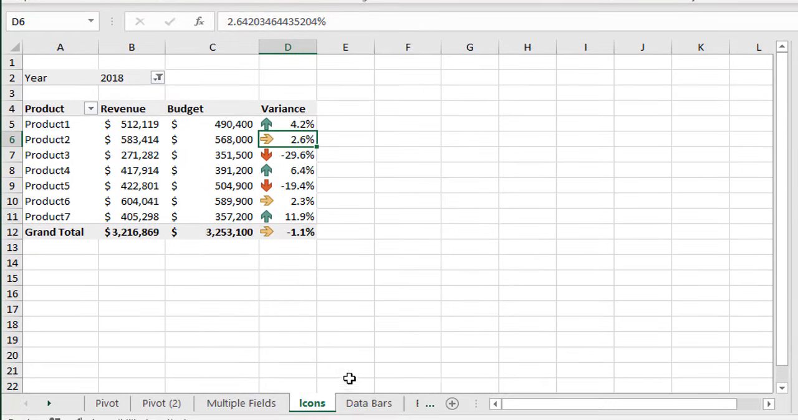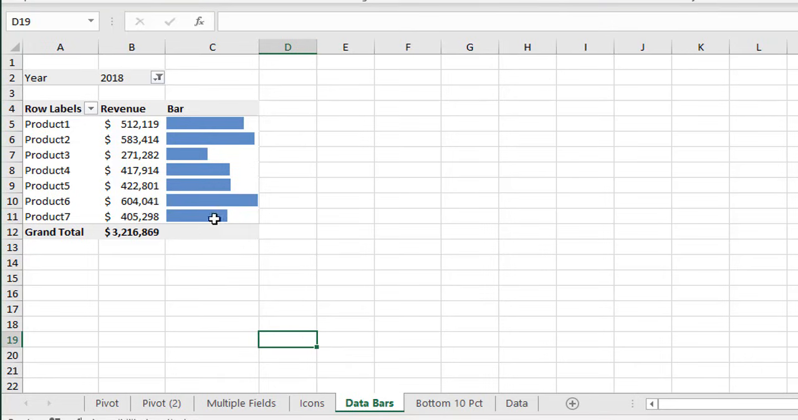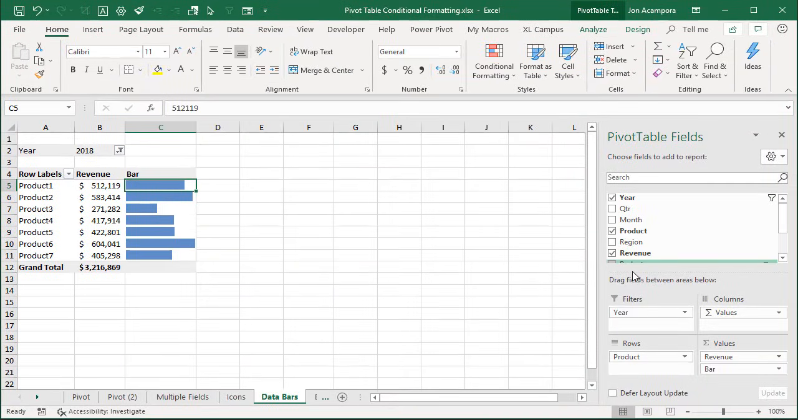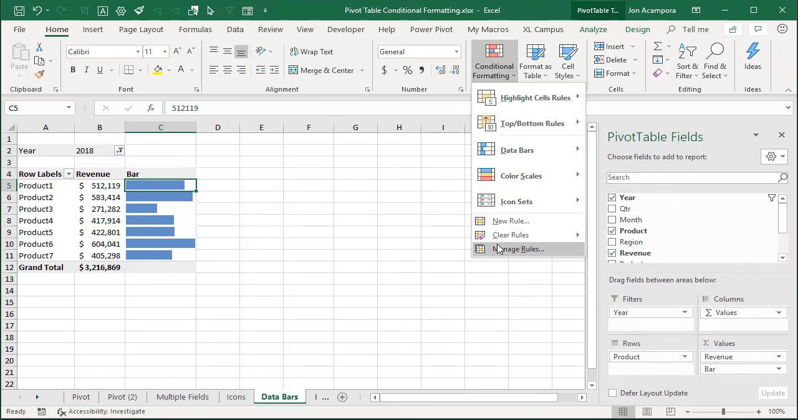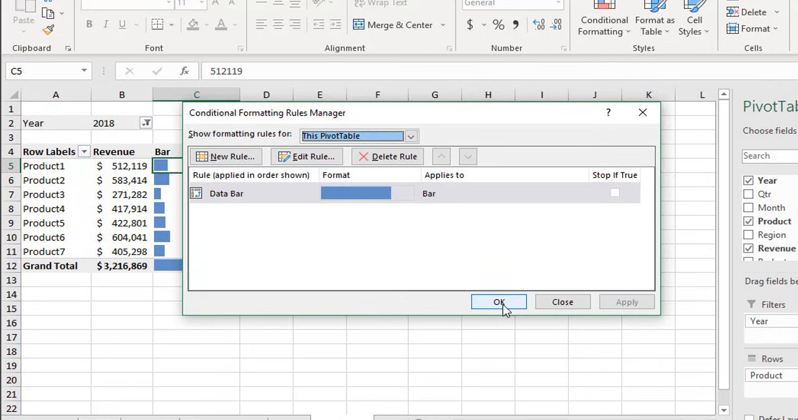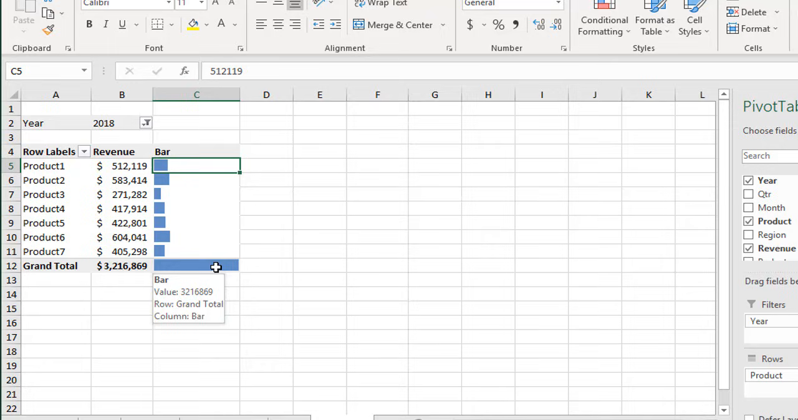A place where you might not want to use it is on these data bars. These data bars here, in this case, I've just repeated the value. So I've put the revenue field in the values area again a second time, changed the name of it to bar. And then if we go here, manage rules, and edit this rule. This is a data bar. And in this case, I'm just applying it to the cells showing bar values for the product only. I'll just quickly show this and apply that here. If we include the total row, or I'm sorry, the grand total row, then this bar is going to be really large because it's just showing the value for the grand total row and all the other bars get smaller. So it's harder to make comparisons here and it doesn't really make sense against the grand total row.